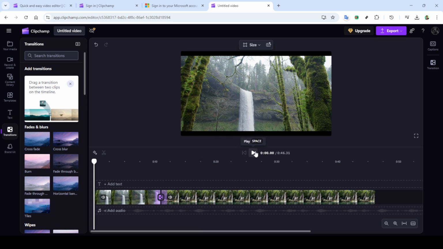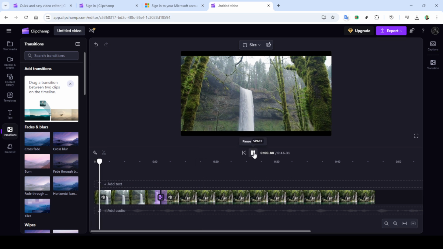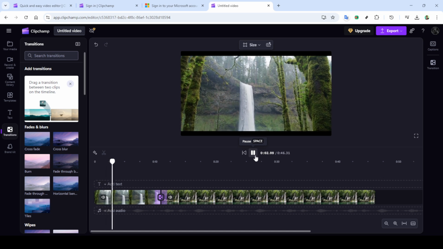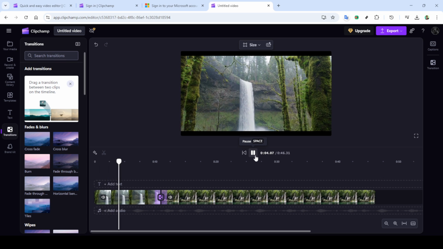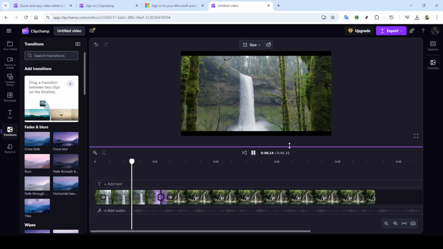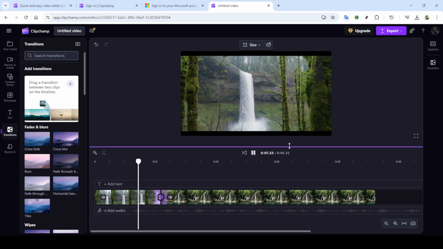Feel free to preview your video at any time to ensure everything flows smoothly. Adjust the length and style of the transitions as needed by dragging the edges of the transition on the timeline to create the desired effect. And there you have it, a quick and effective way to enhance your video's flow with transitions in Clipchamp.